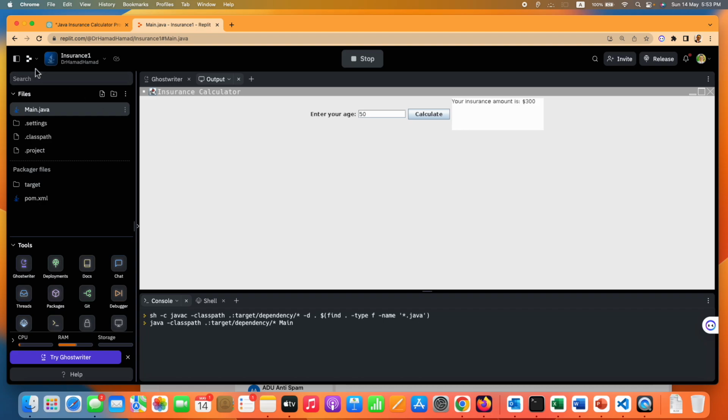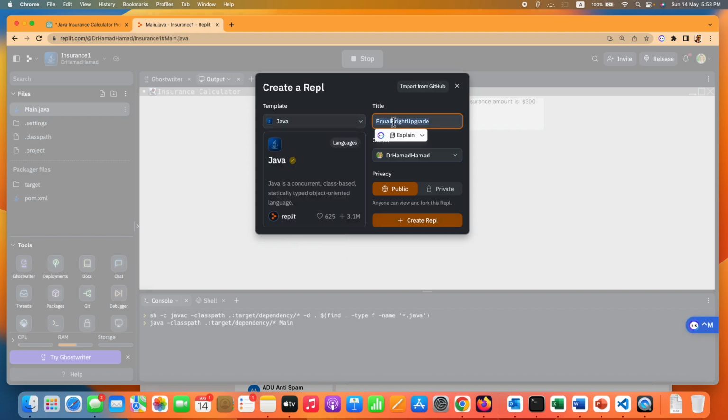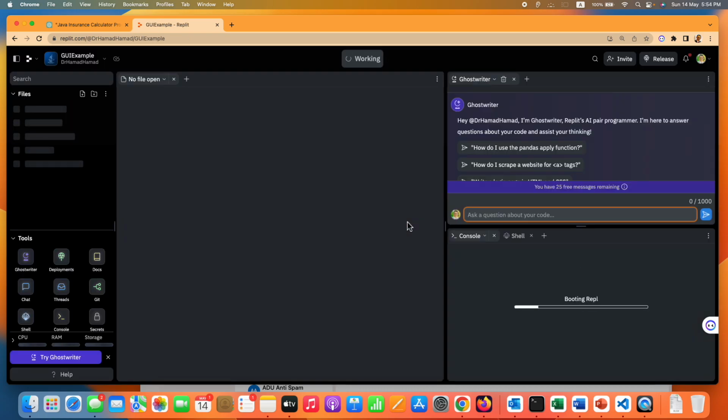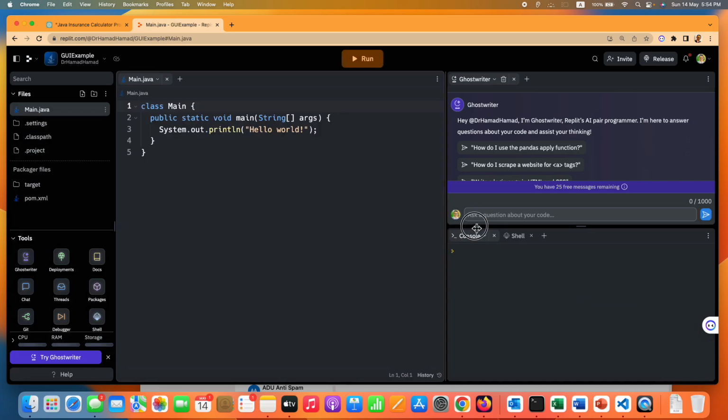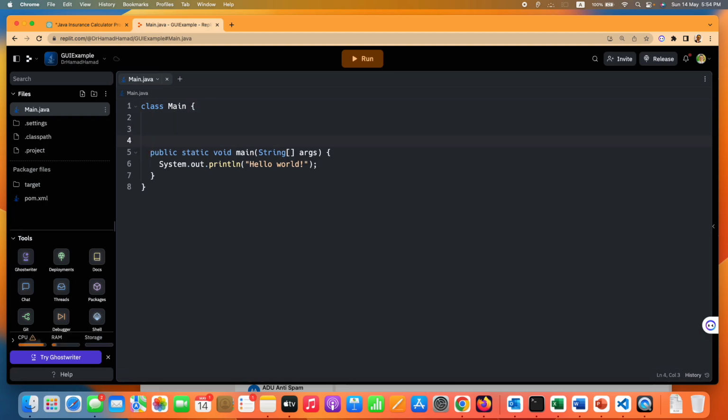So let's start by creating a new application. I'll call it here. We will go to Java. I'm using ResultArea. You can use anything you like. GUI example, I'll call it. Okay, so I'll make it public and then we start. So as you know, ResultArea will first create for us a main class with a main method in it. Leave this main method aside.